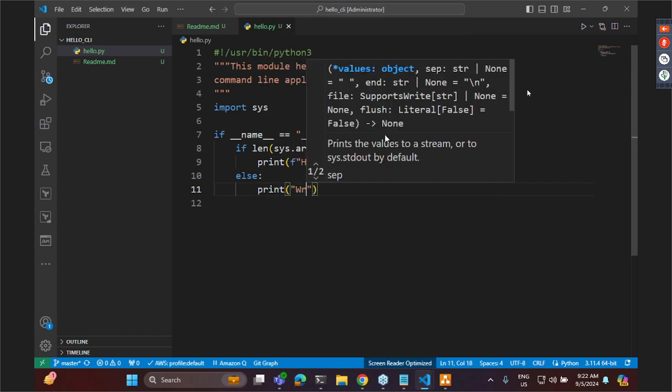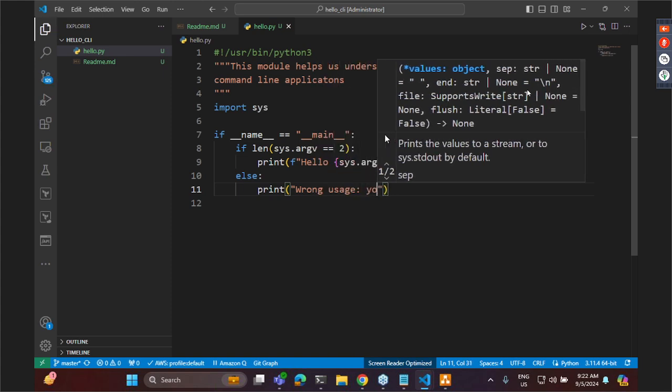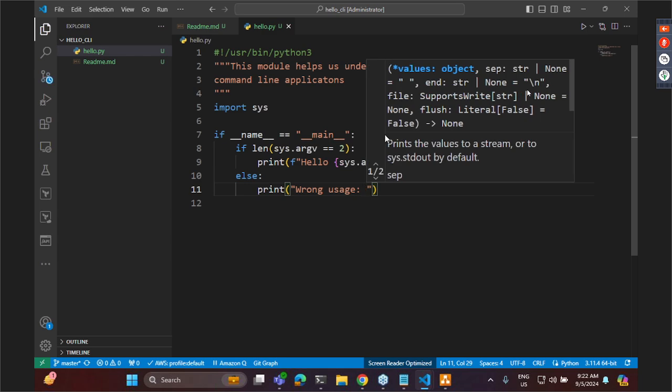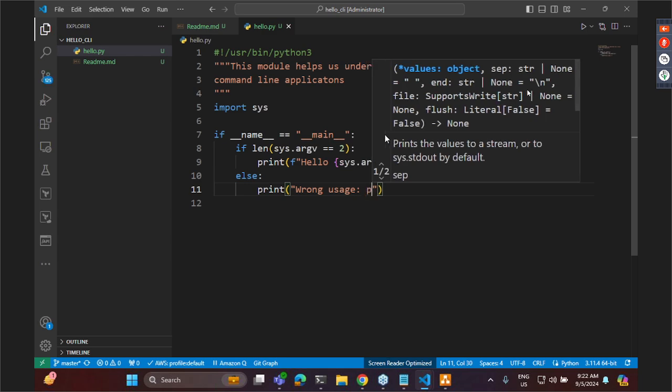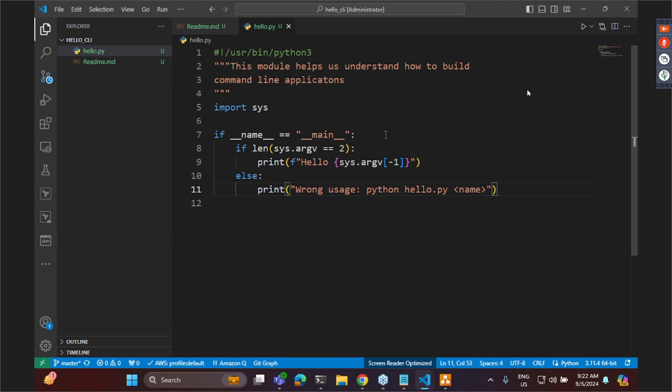print wrong usage. Okay, so what is the correct usage? Python hello.py and name. You are supposed to pass only one argument. Now let us try doing this.